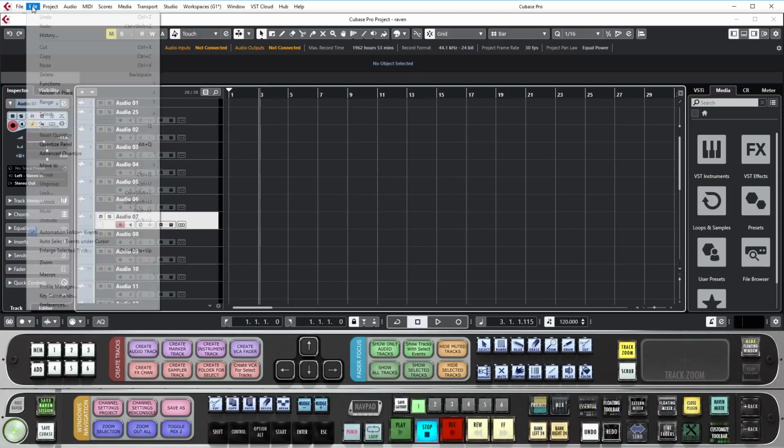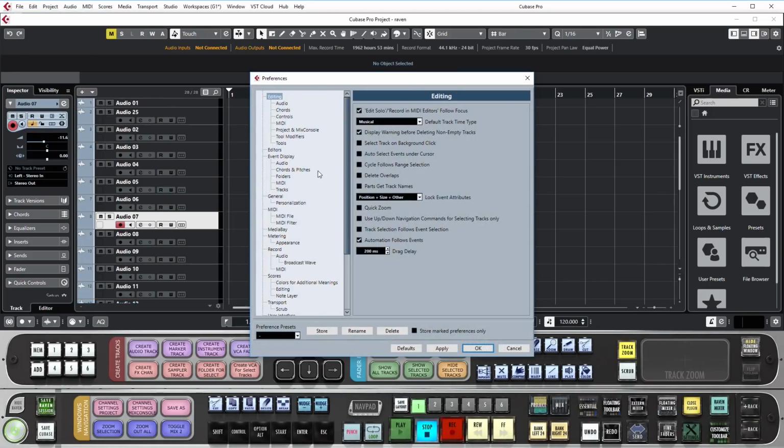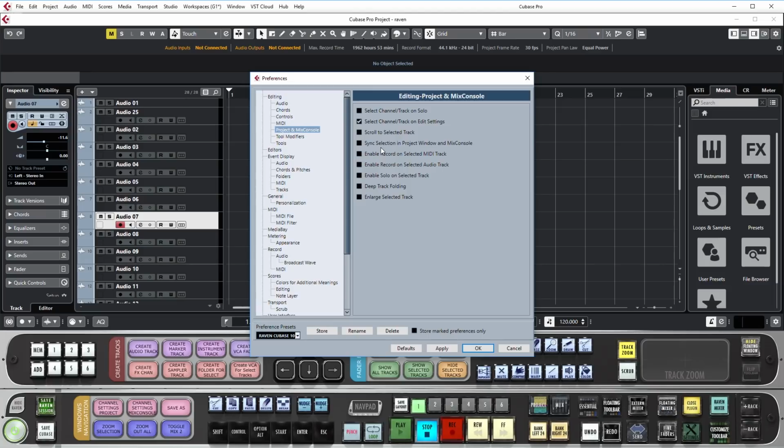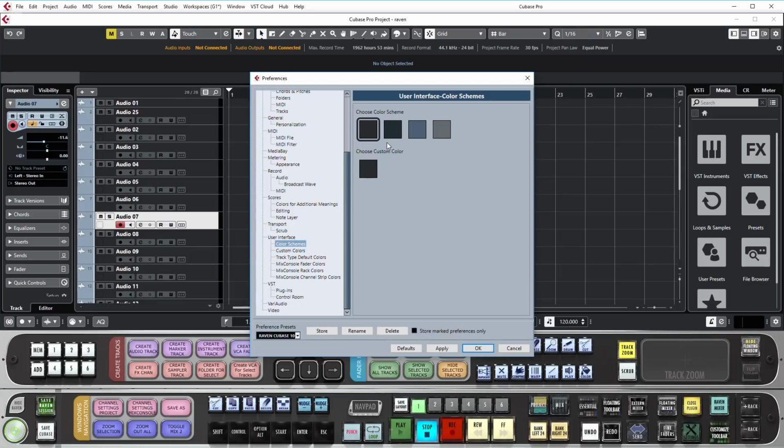A final setup is in Edit Preferences. We will need to load the Raven Cubase preferences and hit Apply. This will be sure all the correct selections are made. For instance, Sync Selection in Project Window and Mix Console should always be unchecked so that the Mix Console doesn't bank without the Raven. Users may also prefer to deselect Enable Record on Selected Audio Track, Enlarge Selected Track, and Scroll to Selected Track. These preferences will also store the correct default color scheme, as the Raven internal mixer needs to utilize the correct color scheme to sync properly.